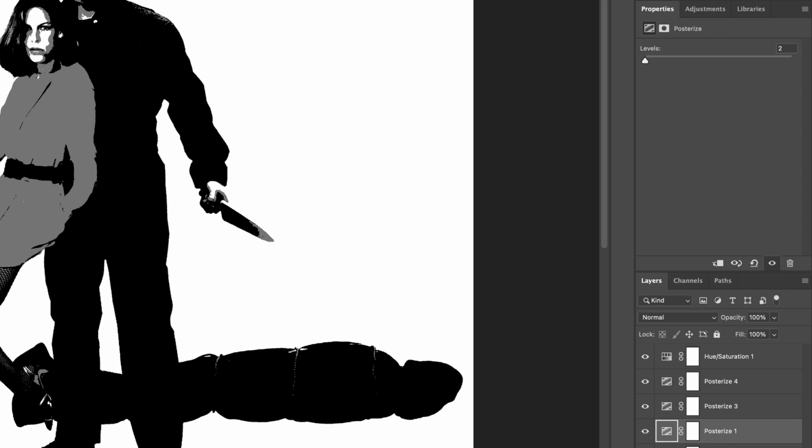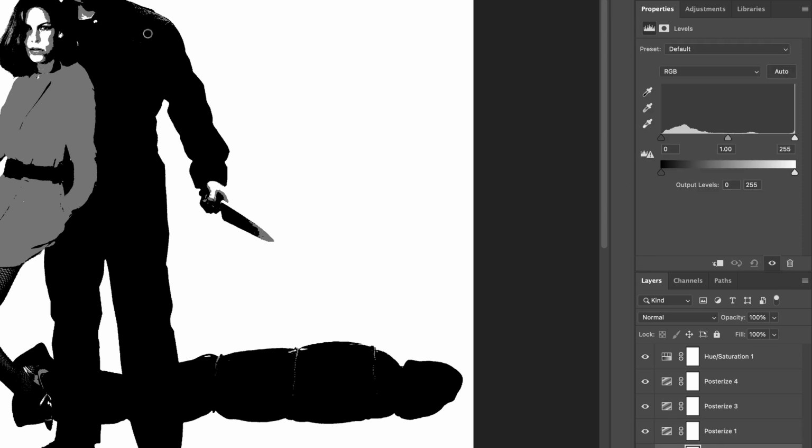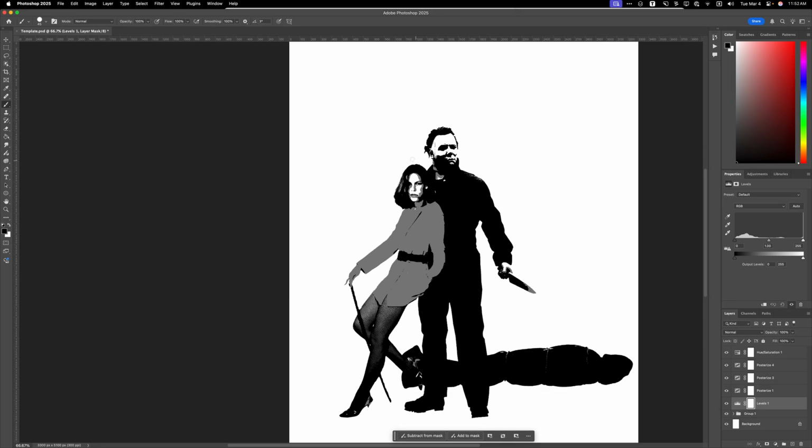Now that we've gone through there, we can get to our levels. And don't worry if this doesn't look perfect. We're going to go through and bring some more detail back in just a second. But first, let's just adjust our levels if we need to get what we want. So I'm going to lighten this up just a little bit.